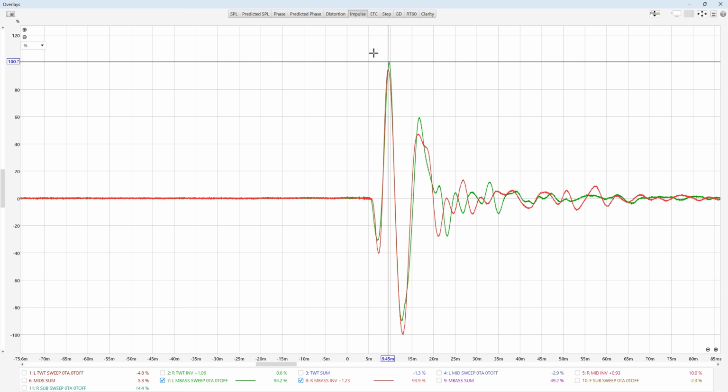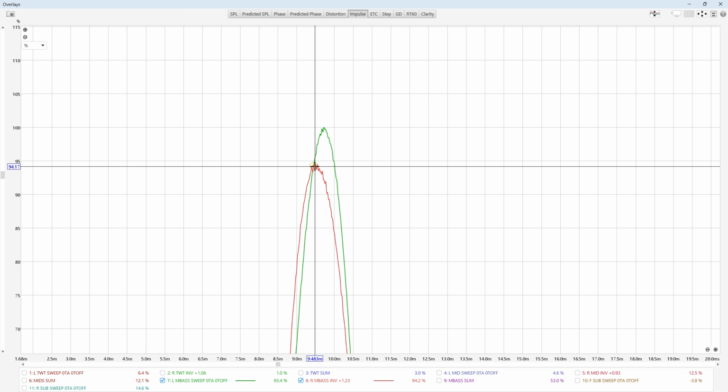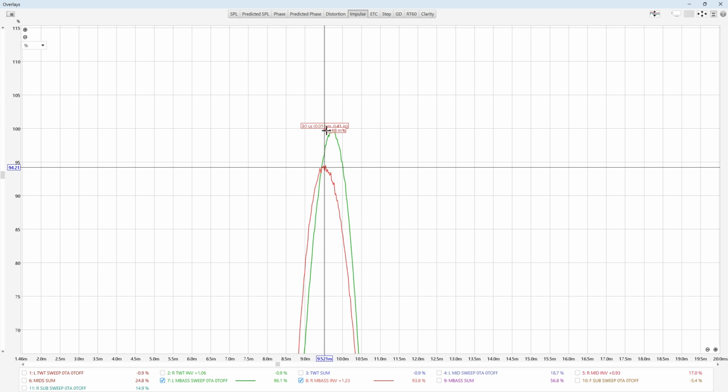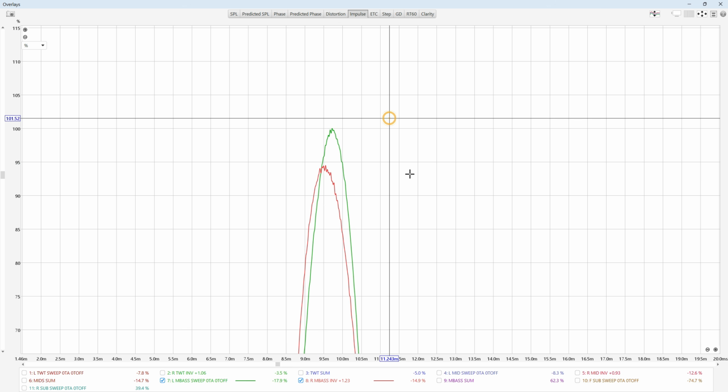But if I ignore that 100 rule and I just look at these two, they're pretty damn close, right? What have we got? 189 microseconds, 189 millionths of a second. That's pretty lined up to me.